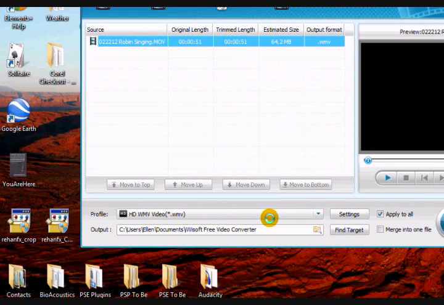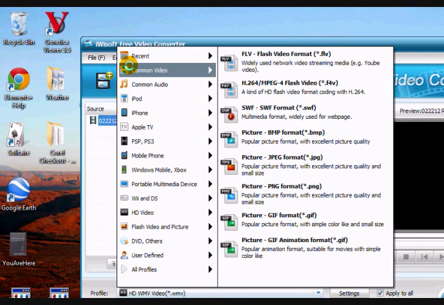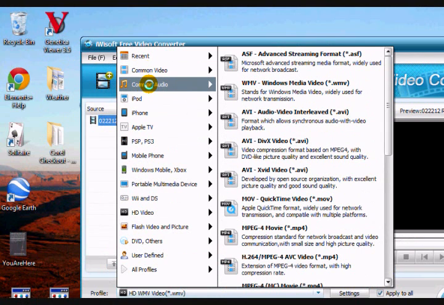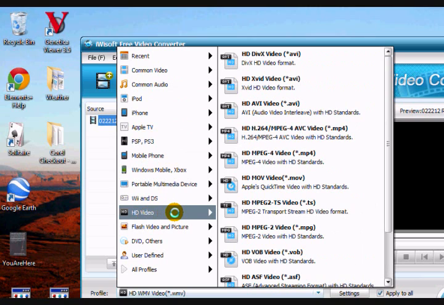You're going to go down to profile and click the drop down. You can see you have common video, regular size. You can convert audio, all kinds of mobile devices. Here's your HD video. Now listen closely. Never use DivX video encoding, and never use XVID video encoding for movie makers.